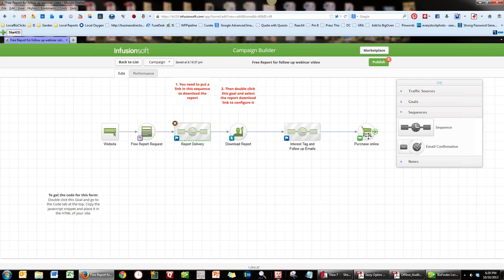So as soon as they meet that goal, after they take action from the report delivery sequence, it would trigger them being marked for that goal, and then that sequence would stop. The next sequence would begin. That's correct.